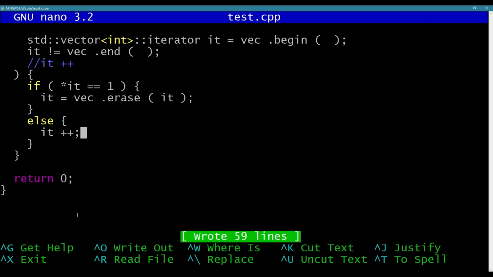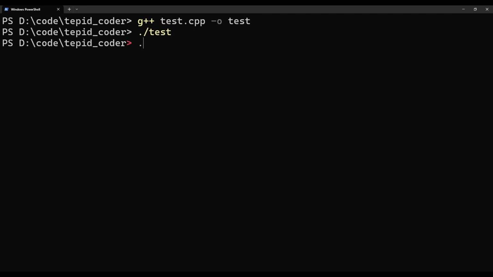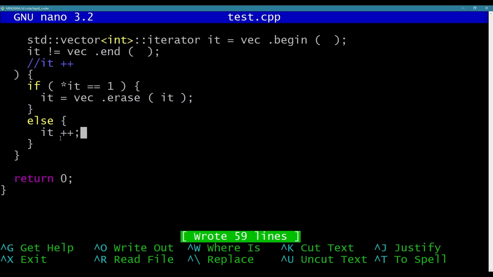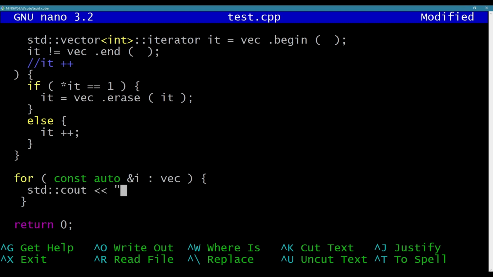it++, okay. Let's try and run that. Okay, I didn't actually print it out, is that what happened? Yeah, I never actually printed it out again, oops. So for const auto int reference from vec, come on, vec. Not return, jeez. And my brain is dying right now. Sorry about all that. I'm going to say remaining value.